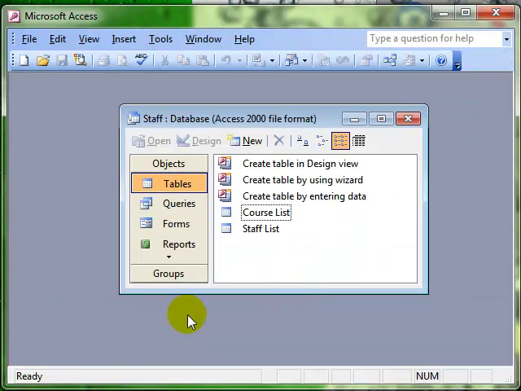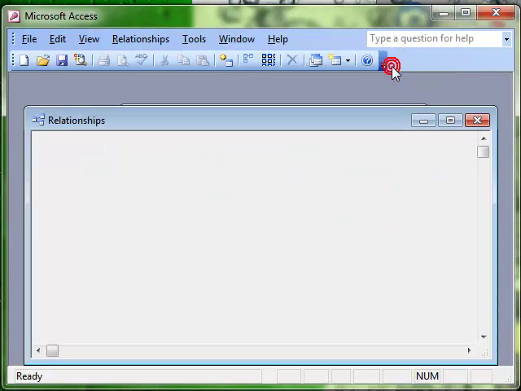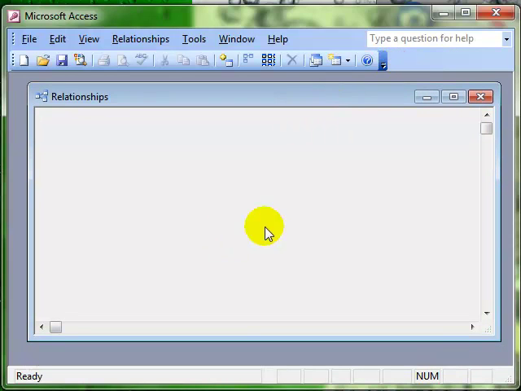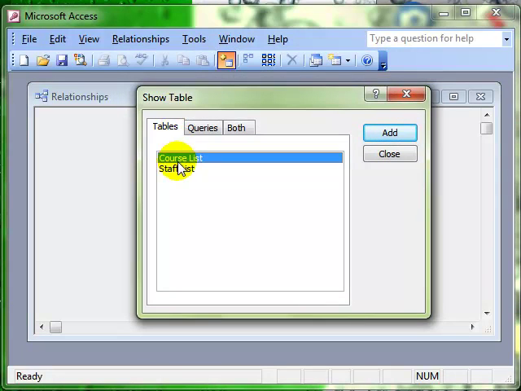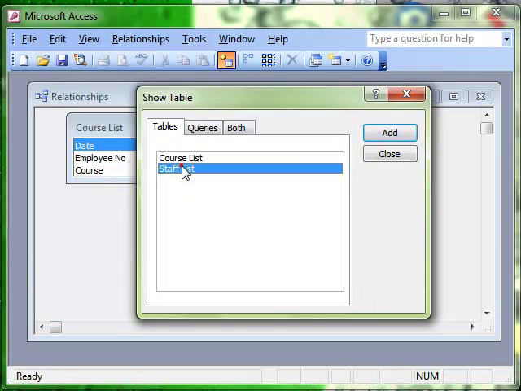So the way we do this is to use the relationships window, which is this icon here. The relationships window is like a canvas that we can position things on. And we do that by adding tables. So I'm going to click on the show table icon, and that brings up the show table dialog box with a list of all the tables available in our database. We simply select the table we want to work with and click add. Now in this instance, we've only got two tables and I need to add them both. And close the window.